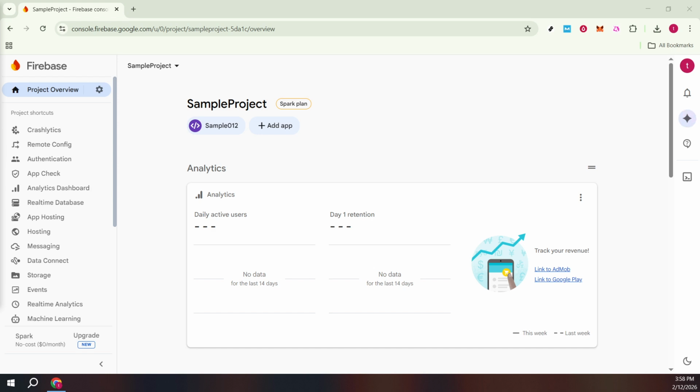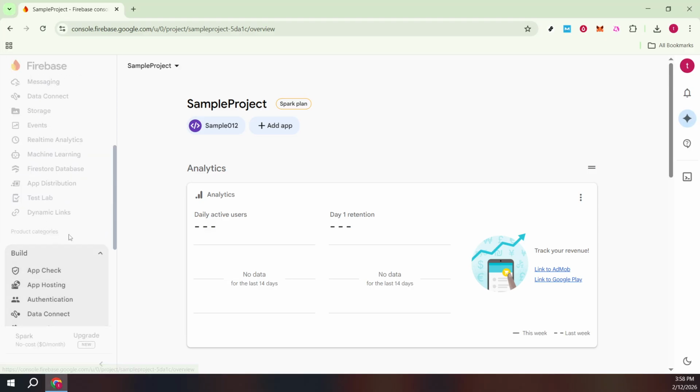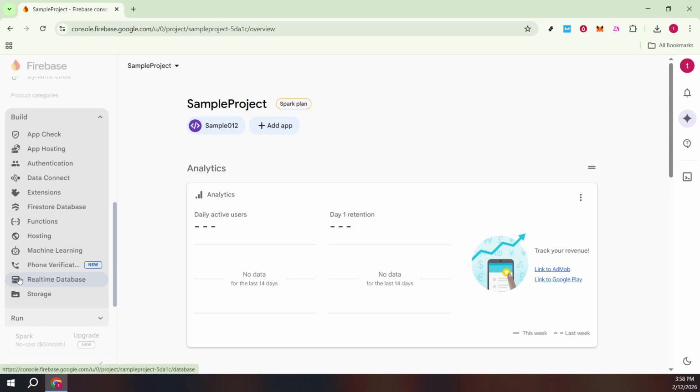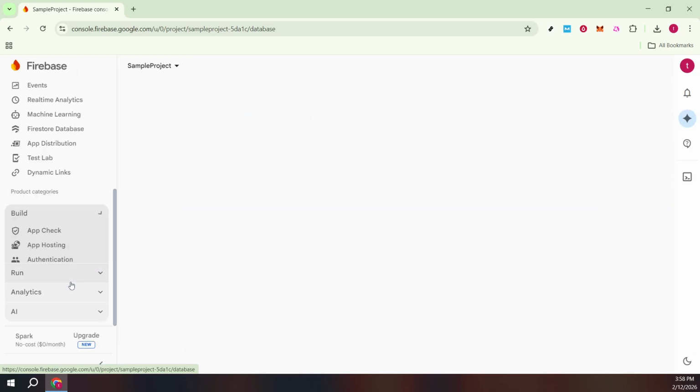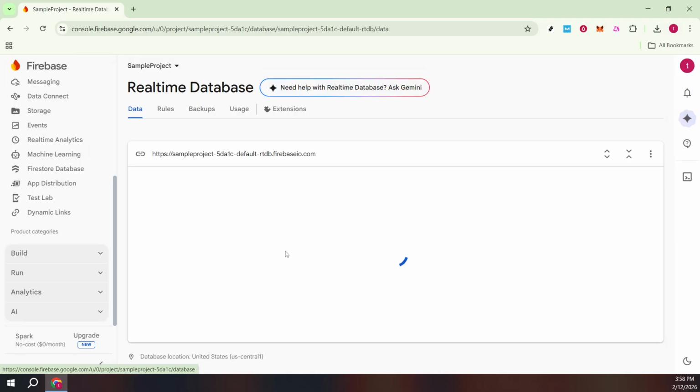This is where Firebase groups the tools you use to create and manage your app's backend services. Within Build, select Real-Time Database. Be sure you're choosing Real-Time Database, not Firestore. They are different products with different consoles. You should already have a real-time database set up in this project, and you'll land on its overview.